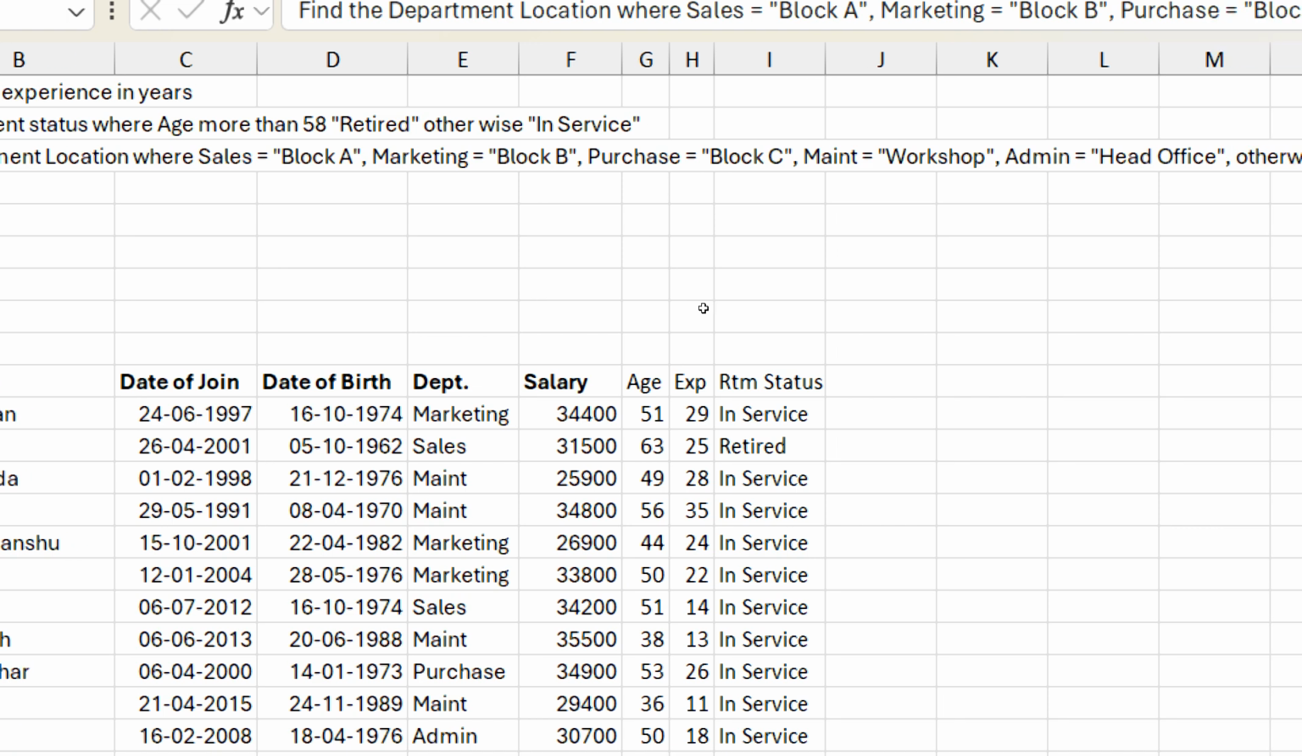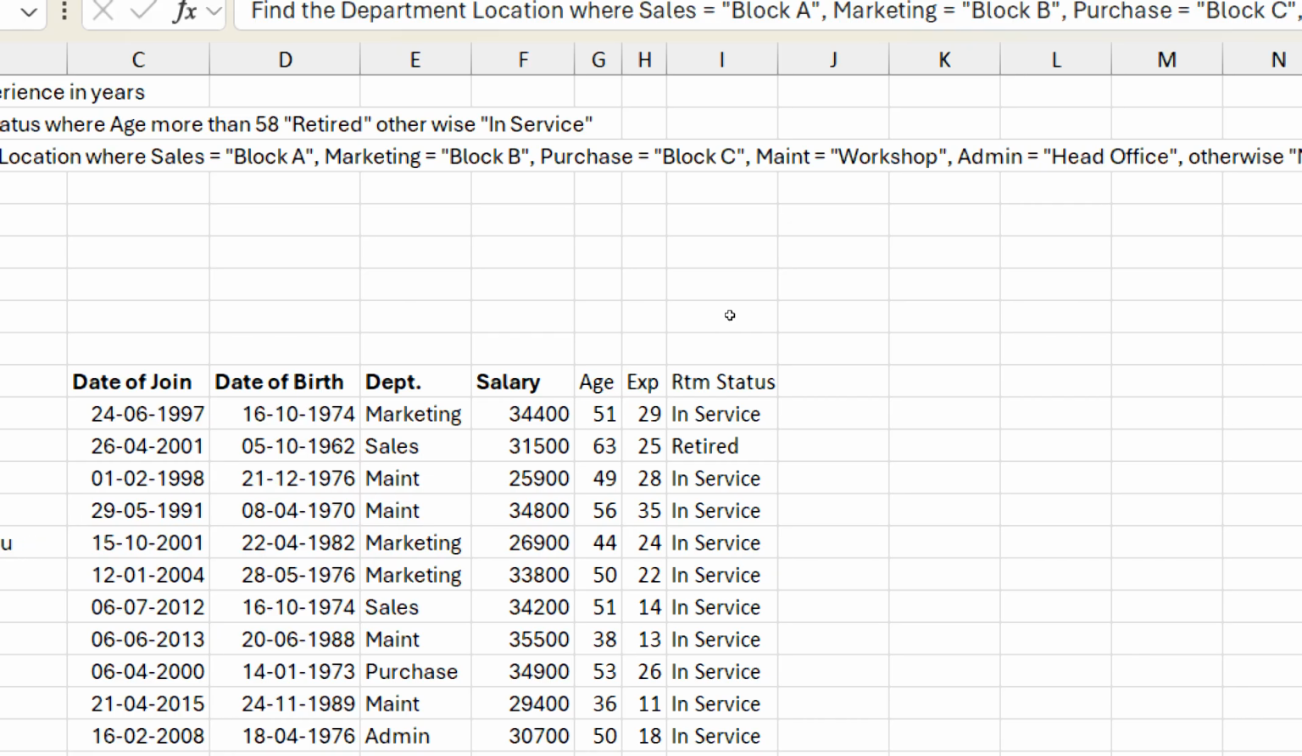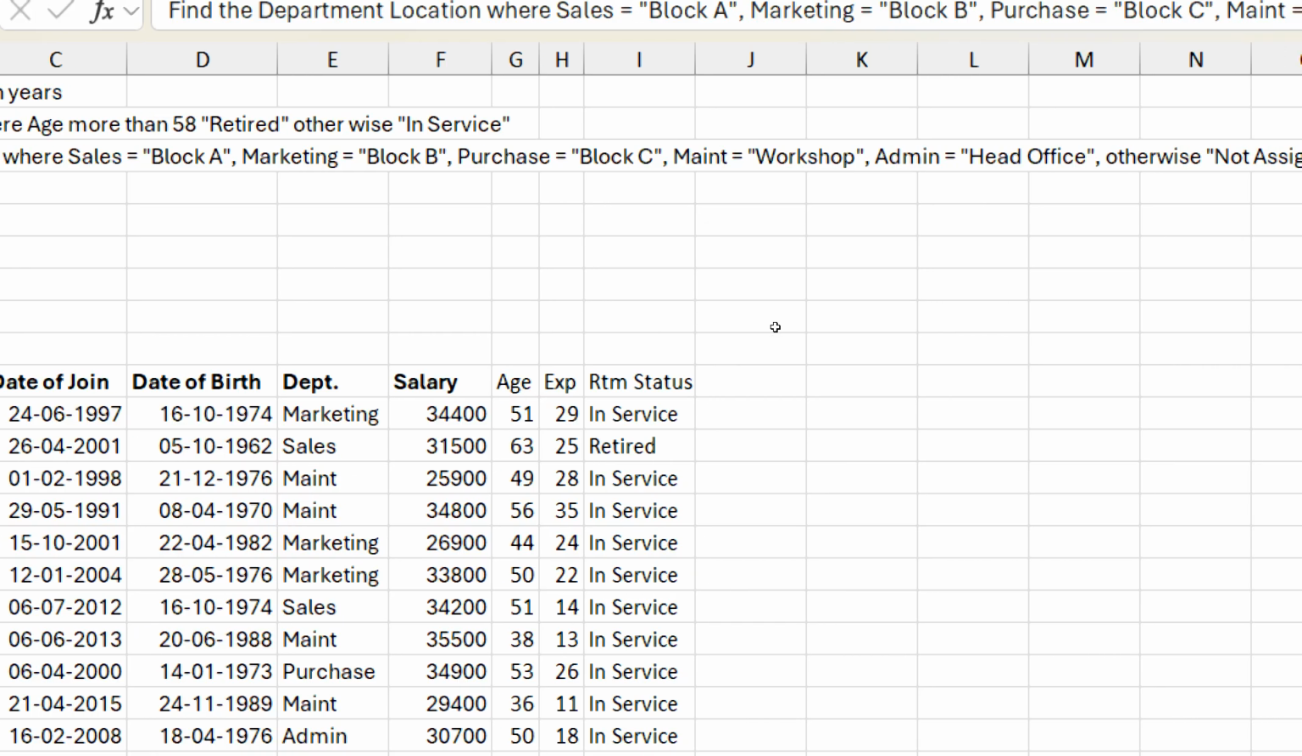இப்போ கொண்டாது மட்டும் பண்ணீங்களா South region this is the value, North region this is the value, East region this is the value, West region this is the value. அந்த மாதிரி sales means block A போடலாம், just ABC ன்னு கூட போடுங்க. That's your wish. ABC is also okay. Block A, block B ன்னு போறது கஷ்டமா இருந்தா you can put ABC also. So sales is block A, marketing block B, purchase department is in block C, maintenance department is in workshop, admin department is in head office, H1 but okay. Other departments are not assigned, NA not assigned.